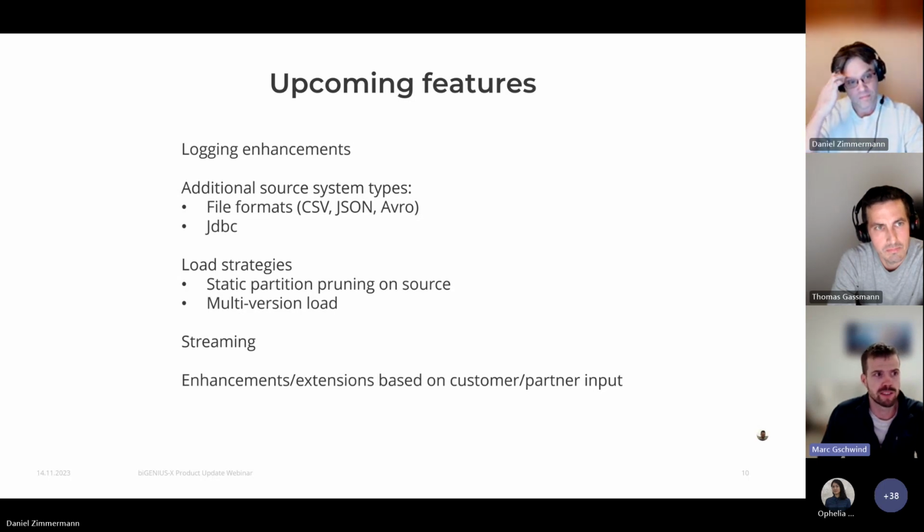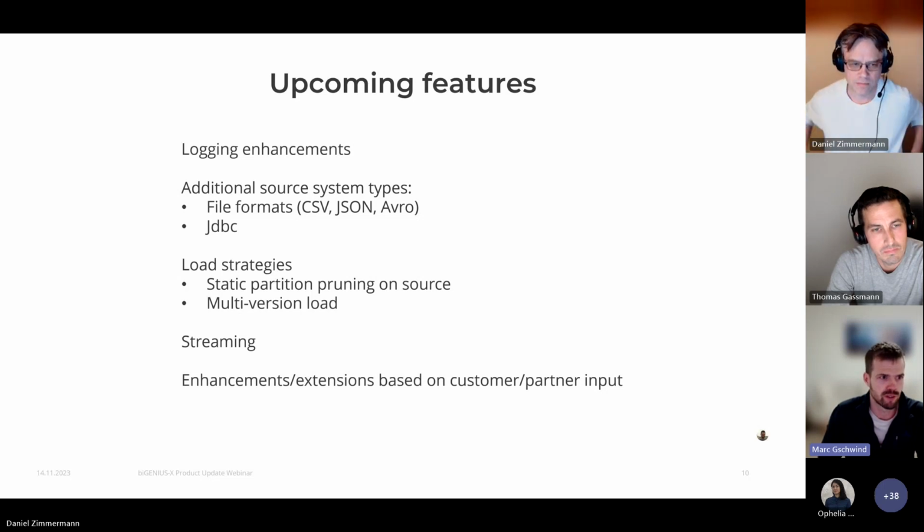And a big topic as well is streaming, which we will have a look at. Of course, we also want to be able to provide a streaming generator, because currently we're mostly caring about the batch approach. But streaming is something we want to provide as well. And as Thomas also mentioned before, input from customers and partners is very important to us. So we will also consider this input and especially have a look at those features or enhancements, and find a way to include them in the product whenever possible.